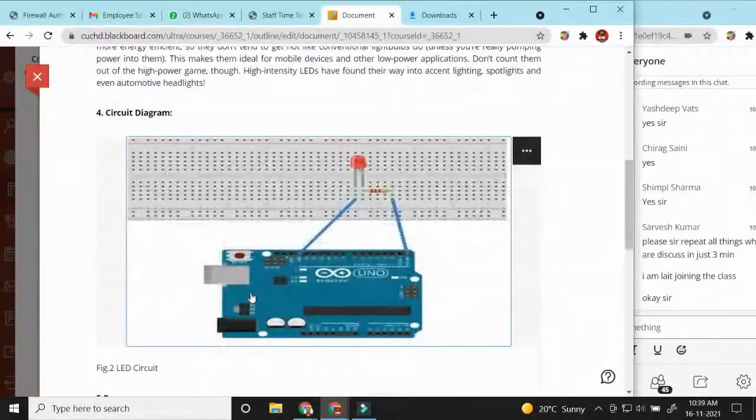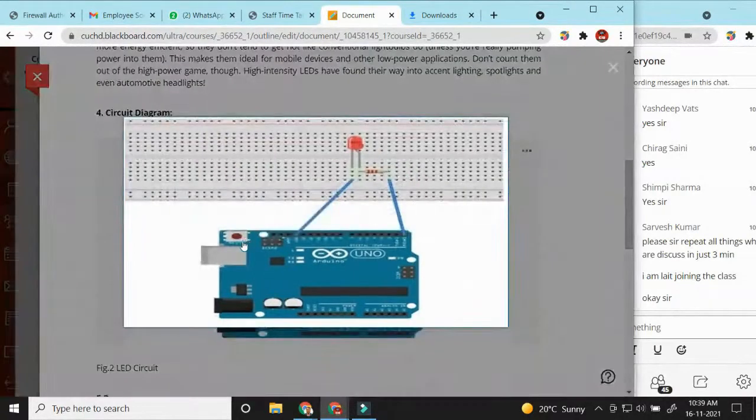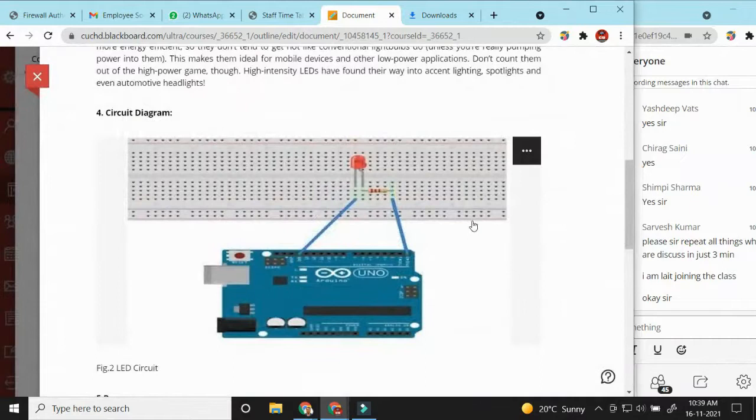So how can we perform this particular experiment? You can see the circuit diagram right here. We have a breadboard. On that breadboard you have to place the LED. The anode should be connected to the positive supply, and the cathode you have to connect to the ground. Okay, so this is the circuit which you have to create with the Arduino UNO board.